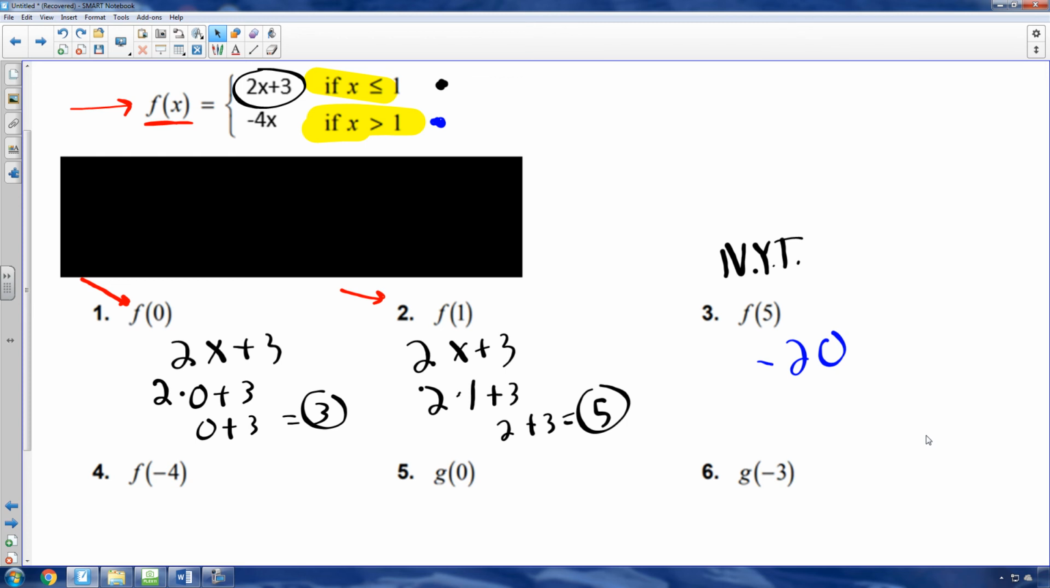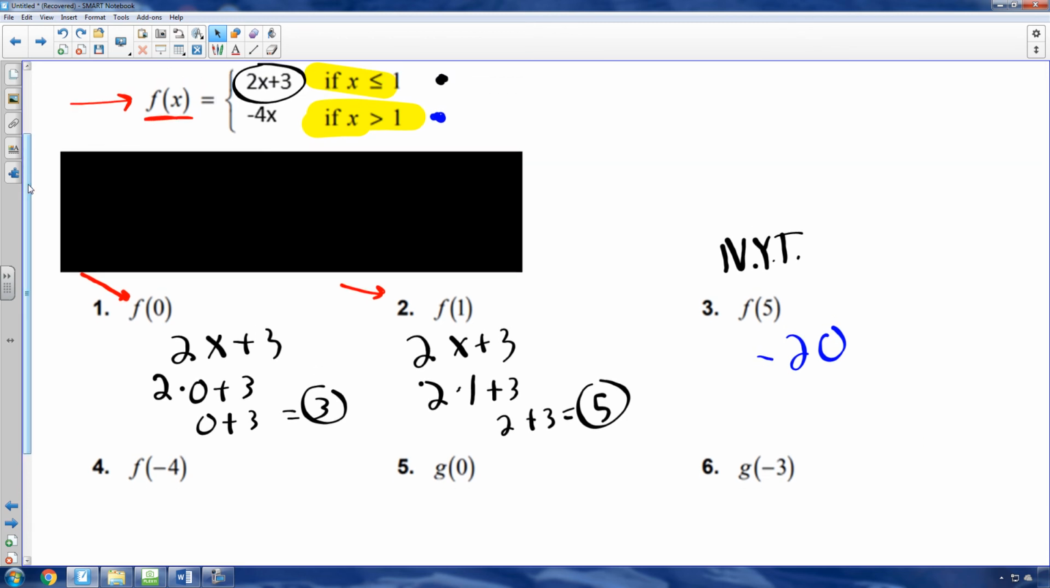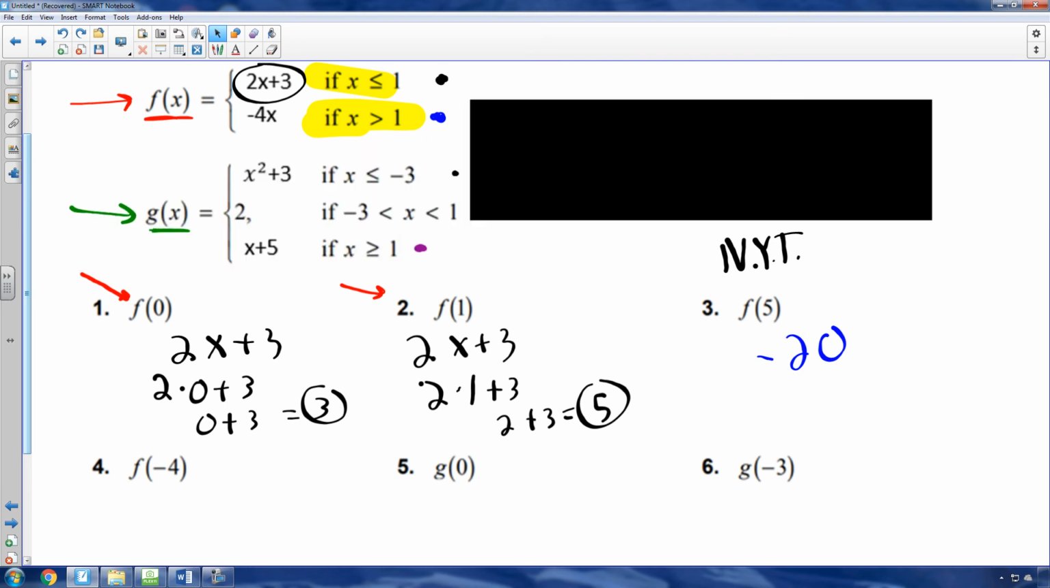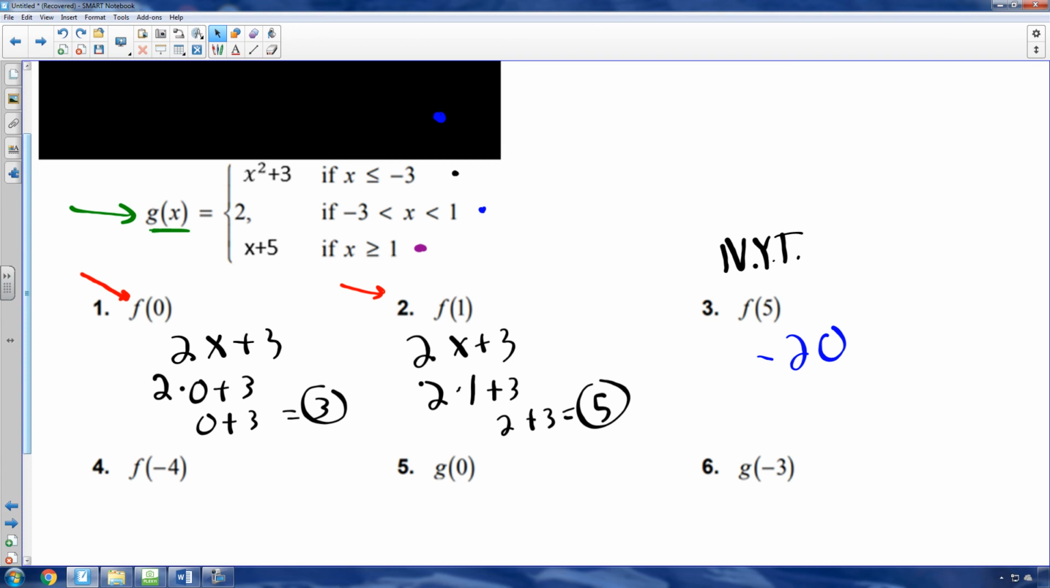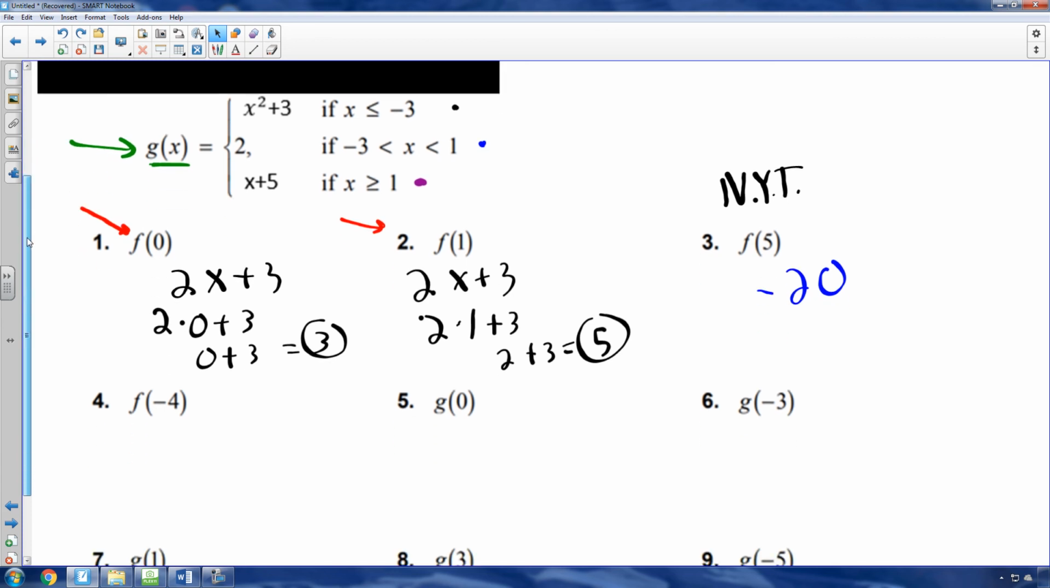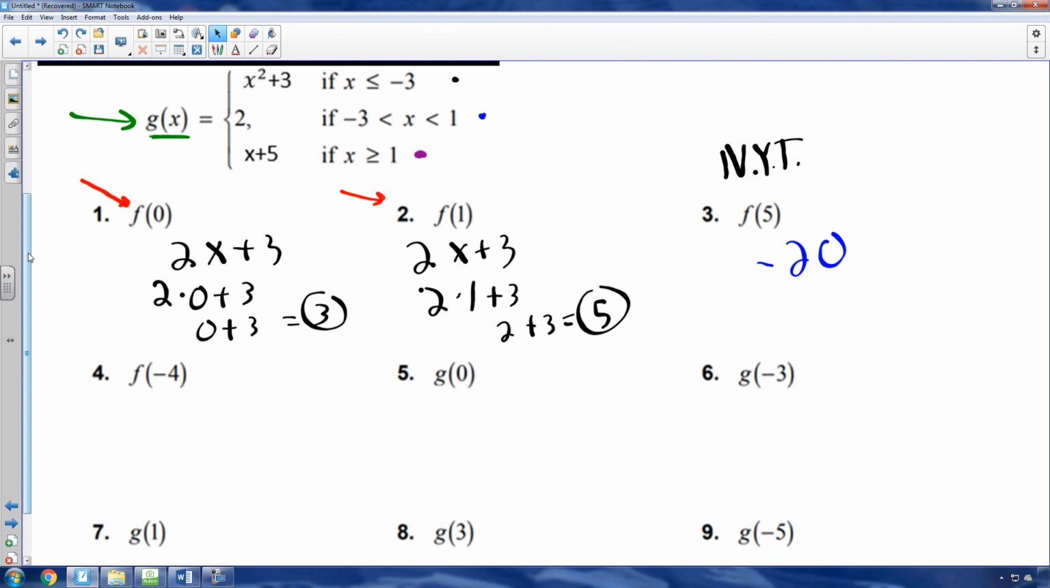Maybe we'll go to 5 and 6. It wouldn't be bad for you to try 4, but let's talk about 5 and 6. If you look at 5 and you look at 6, which function do I need to use, the red function or the green function? I think we would agree that it's the green function, right? Yes. So I'm going to cover up the red function now because it's not important. And I'm going to look at the green function only. And I know I'm using the green function because I have a g here.